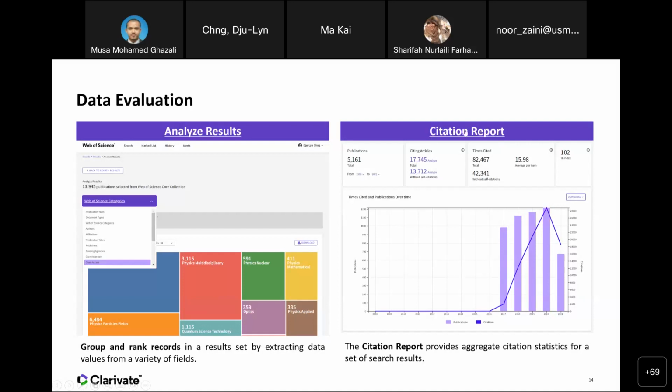The other use case for the citation reports is the analysis for the institution. So you want to see the citation performance and the publication productivity of an institution. You can search for the institution's publications and then run this citation report.